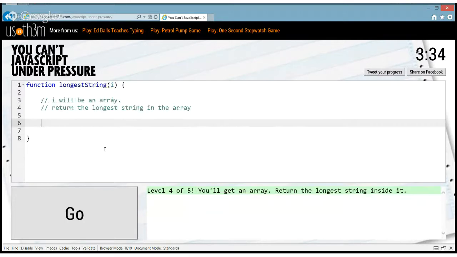This one here is the longest string. It says i will be an array. Return the longest string in the array. So we want to make sure we're only dealing with strings here. So the first thing I'm going to do is filter the array. We'll create a variable here called filtered, and we'll say i filter.